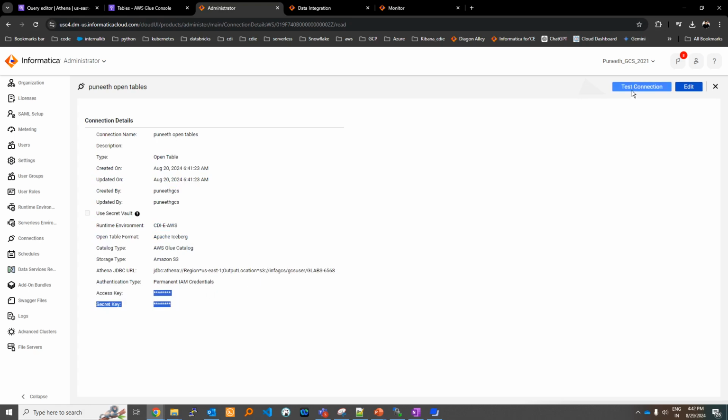When you click on test connection, you would be able to see a message saying that the test connection successfully completed.